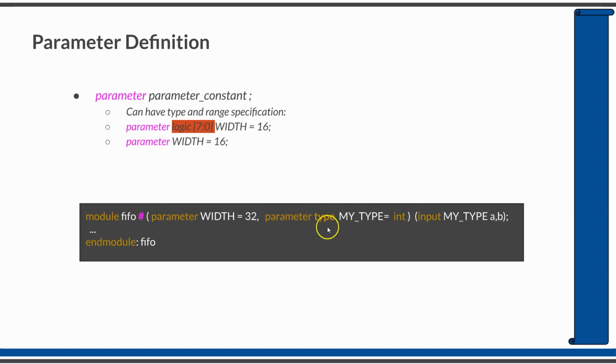Now after defining a type parameter like this, when you instantiate this module, you can change the parameter type. So you can change the input port type to anything that you want. You can instantiate this FIFO with the second parameter as logic 7 down to 0, or a byte, or a bit, or an integer, or a real, whatever it is. Just by changing the parameter at the instance, you can change the port type that is defined within this module.